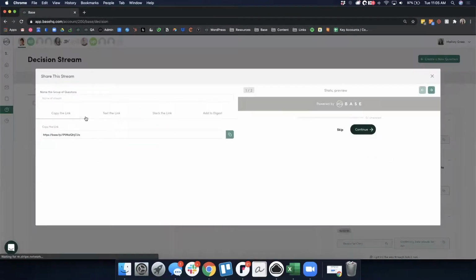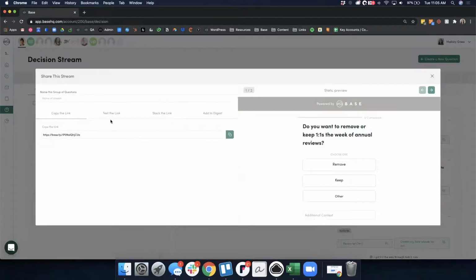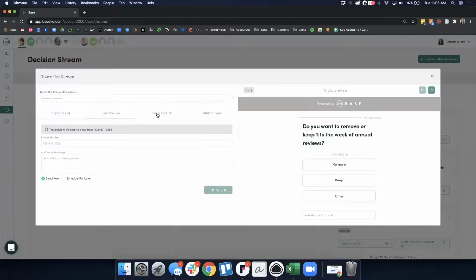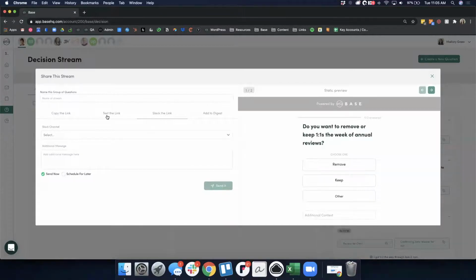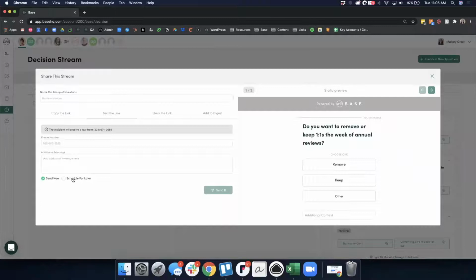You'll notice here that you have multiple options for delivery. If this was a more time-sensitive question, or if I wanted to use this decision stream as a reminder mechanism to let them know something at a specific time, I might text the link or Slack the link. You'll notice with both of these options, you can send now or you can schedule for later. So if I know there's a particular time that I want them to get this, I could schedule it for that specific time. But because these are, again, those asynchronous questions that aren't necessarily time sensitive, I'm going to add them to my digest builder.